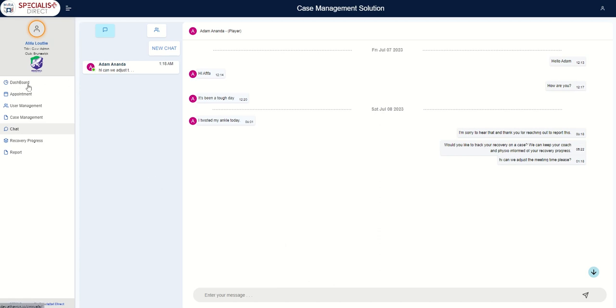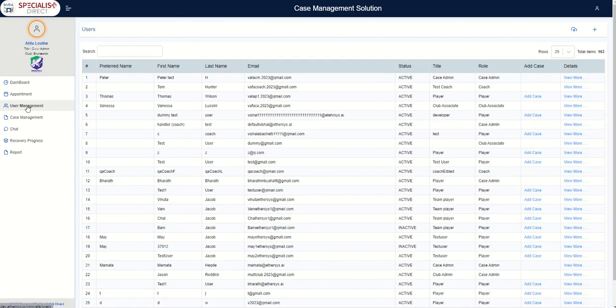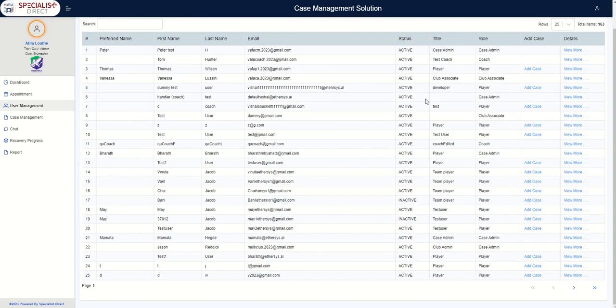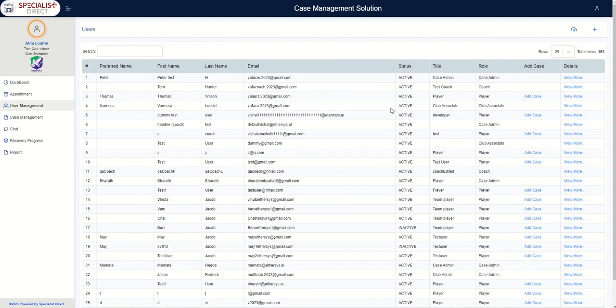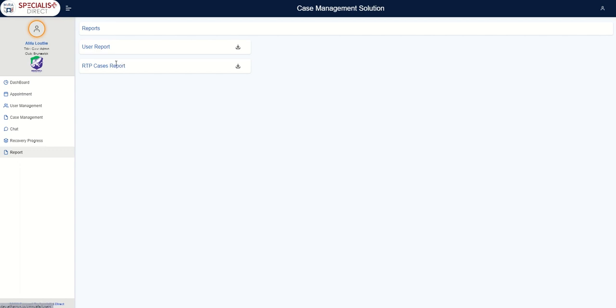On this profile, I logged on as a case admin. So I can see the user management function where I can see all the club associates and players in my club. These are just sample data. This data can be exported through the report function over here, where you can also export all the cases associated to you.